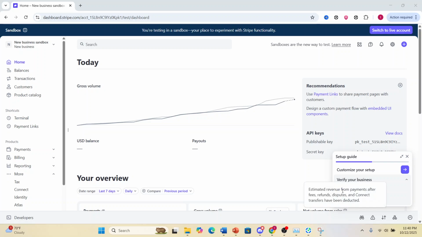Hey guys, in this video I'll show you how to add Klarna to Stripe.